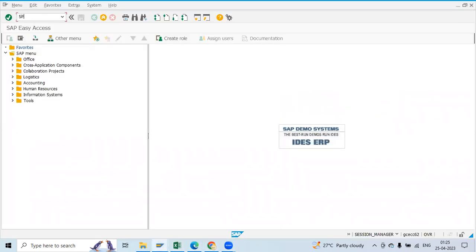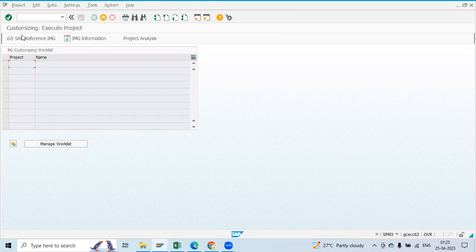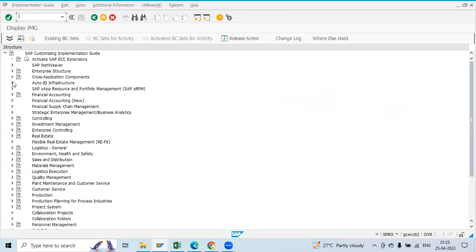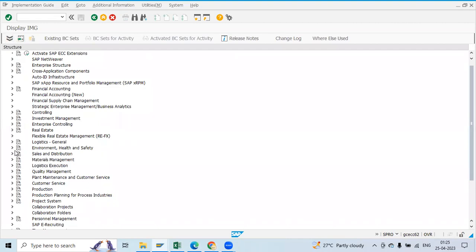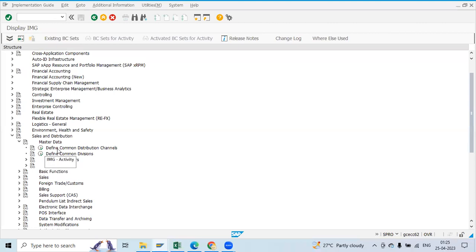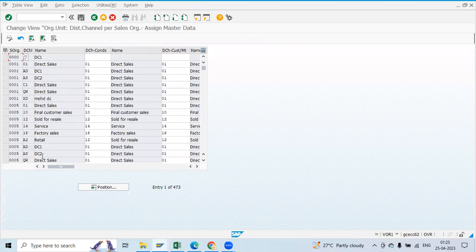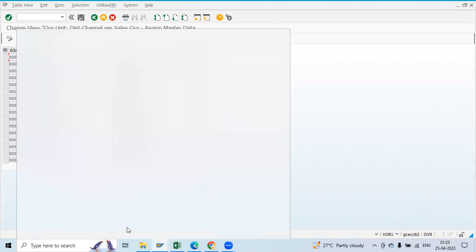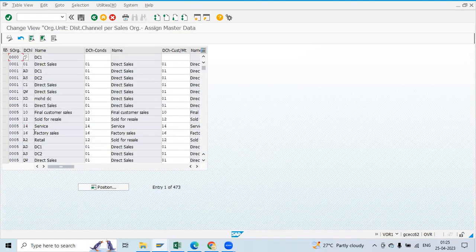So this can be found under SPRO, SAP Reference IMG. Under this, Sales and Distribution. Under this, go to Master Data. Under this, you have to define common distribution channels and define common divisions. You need to do this before we can create a customer master. Okay, I've already done this.